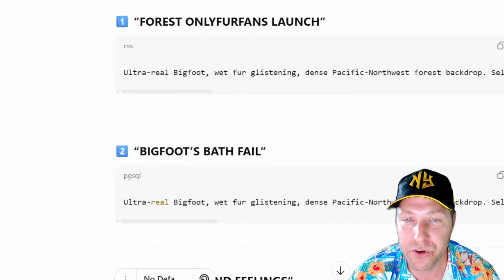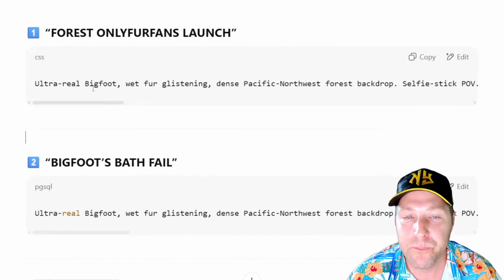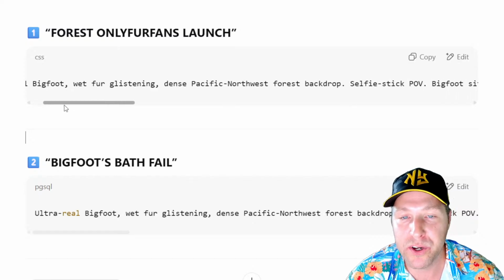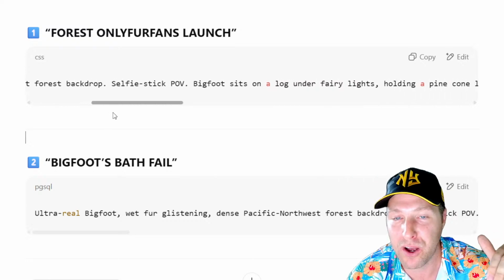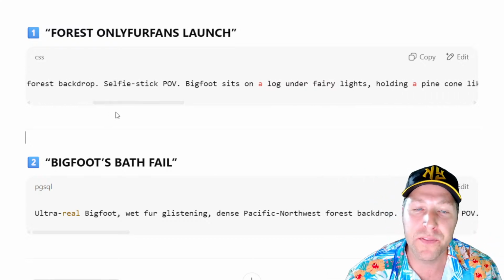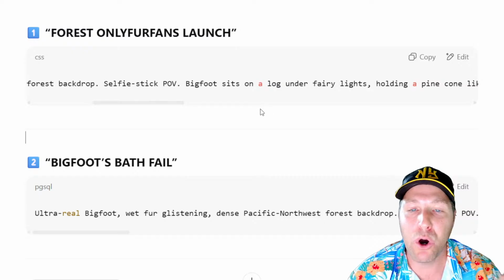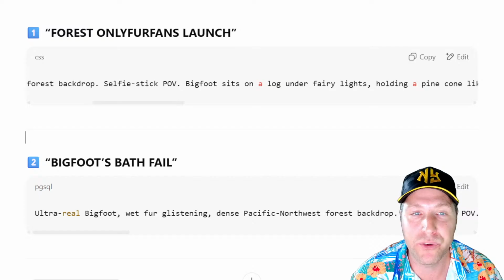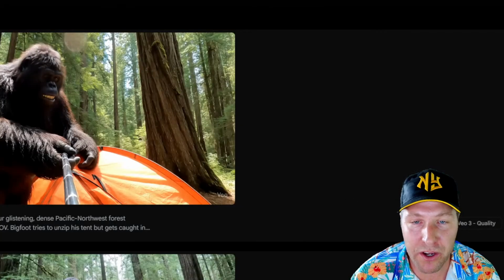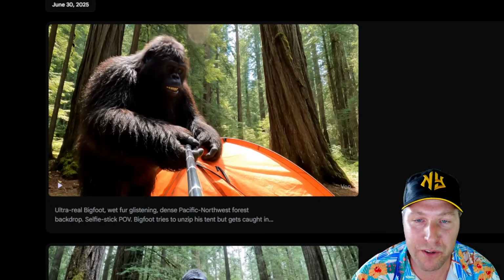Okay, this is really important right here, everyone. Take a look at this. An ultra real Bigfoot with the wet fur glistening and a dense Pacific Northwest forest backdrop. No matter whatever you want the scene to do, you always want to explain the beginning of the scene in every single prompt. So I'll go over here and I'll show you what I'm talking about on the actual prompts itself right over here.